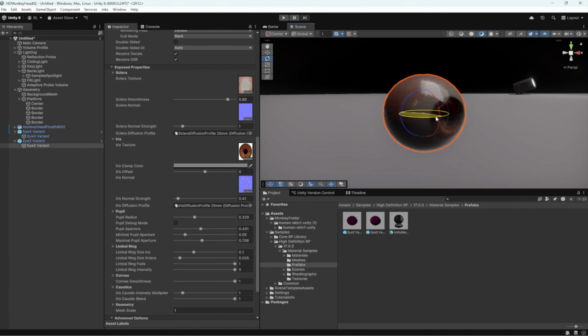Let's rotate it. Make it brown. I like this color too. Oh my.